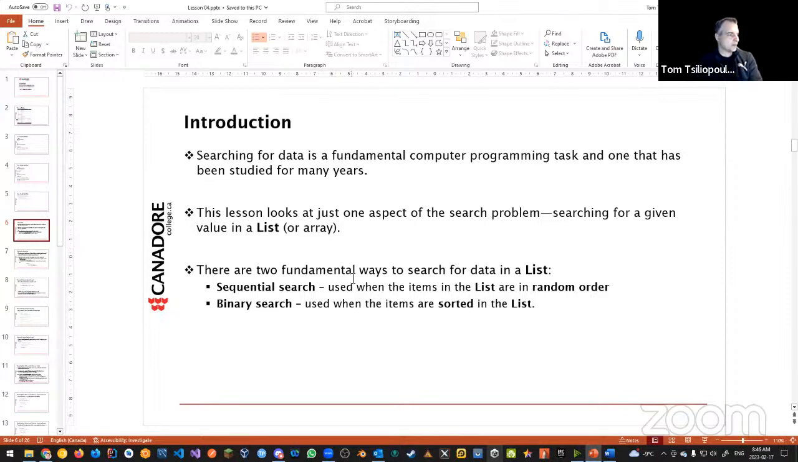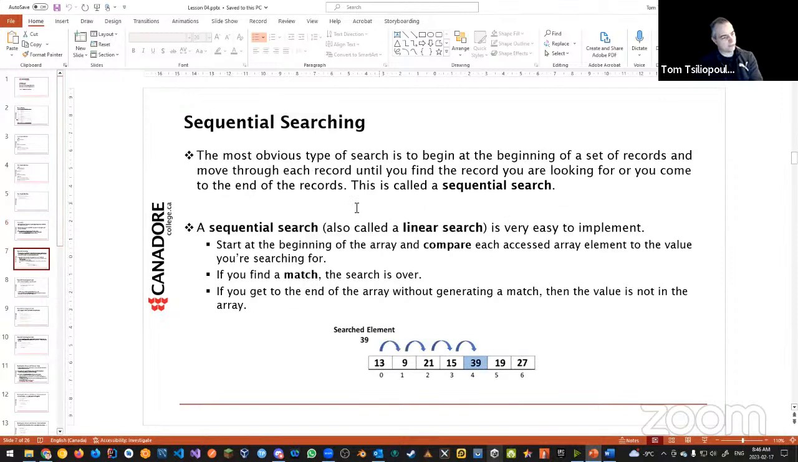So let's think about these two searches. A sequential search, or linear search, looks through a list, and the assumption is that everything is in random order. That's the worst case scenario. A binary search assumes that everything is in sorted order, and there's going to be an advantage to using a binary search. Let's talk about a sequential search first.